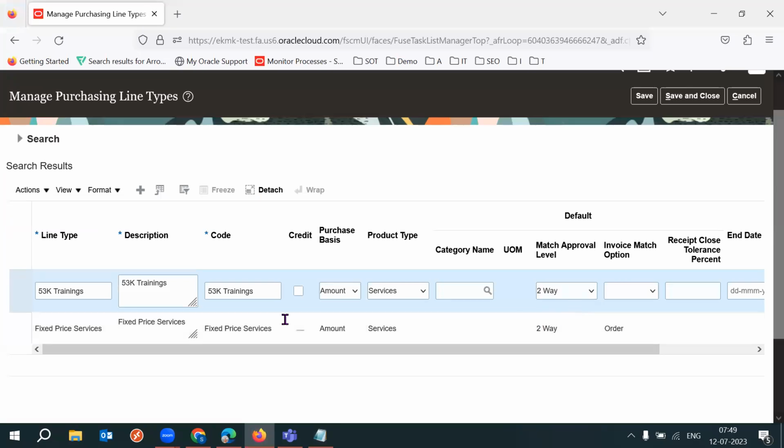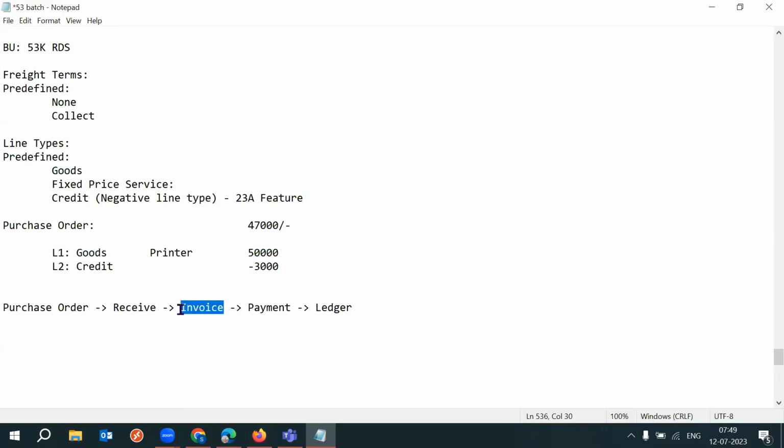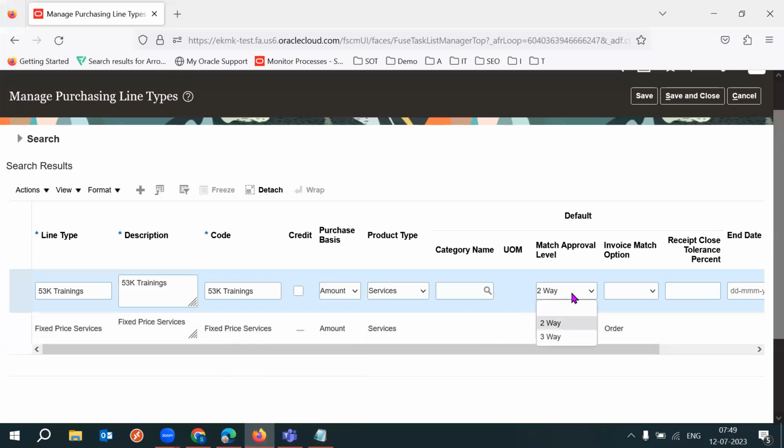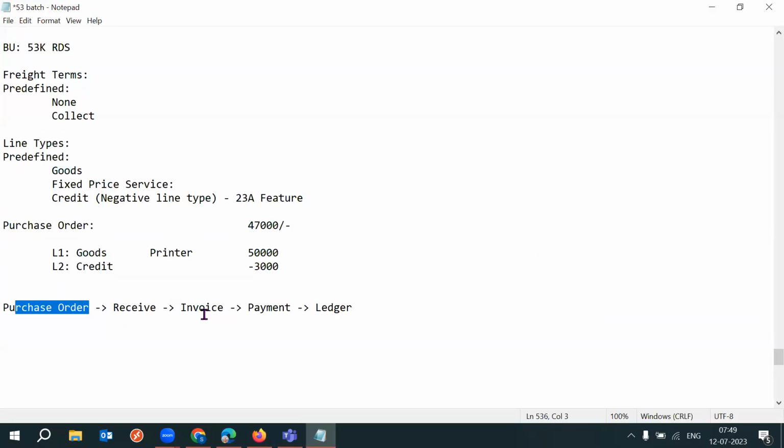Two-way matching is nothing but the invoice quantity or invoice amount is matched with the PO quantity. Here, two things we are matching: PO and invoice. That's why this is called two-way match. Clear? In case of services, you can select two-way match because the invoice amount is matched with the PO amount.